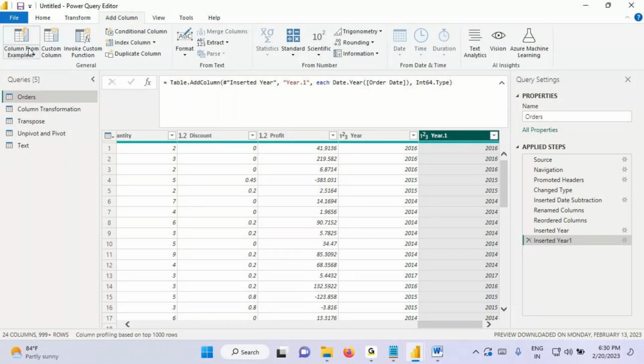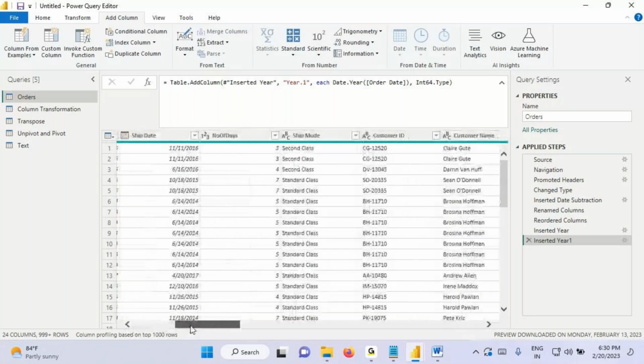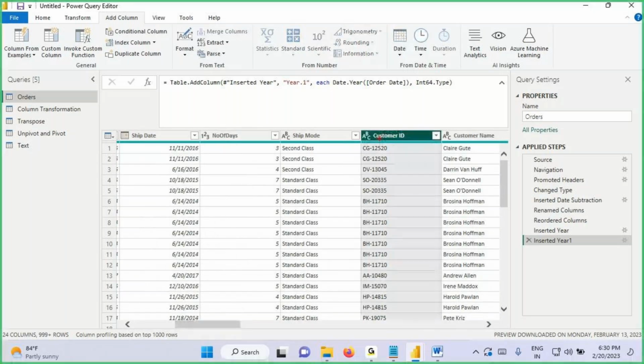Like this, the second easiest way to get any output is using Column From Examples. Let me give another example now. I have a Customer ID column, and I want the text which is before the hyphen. I want to derive a new column showing the text before the hyphen. What do you need here? CG. What do you need for this row? DV. I want the text which is before the hyphen.